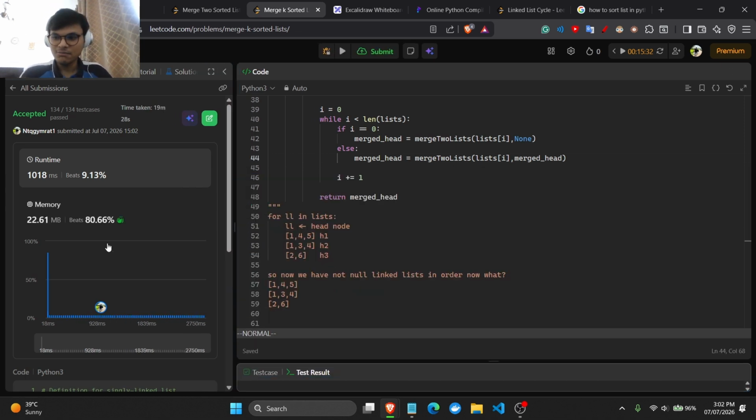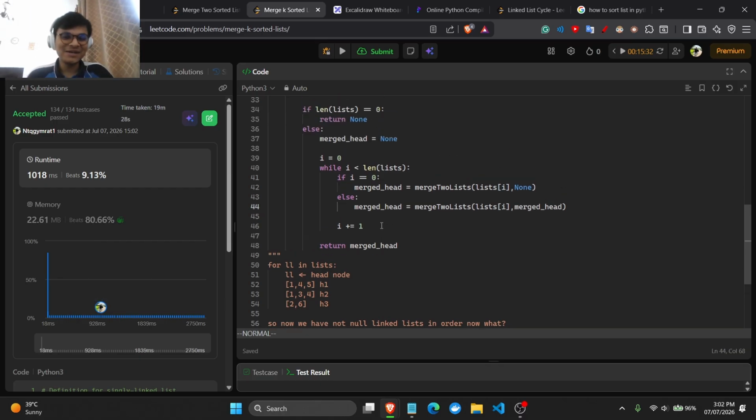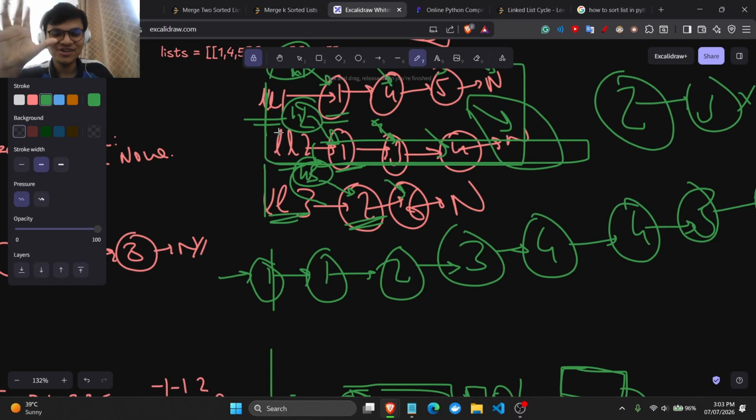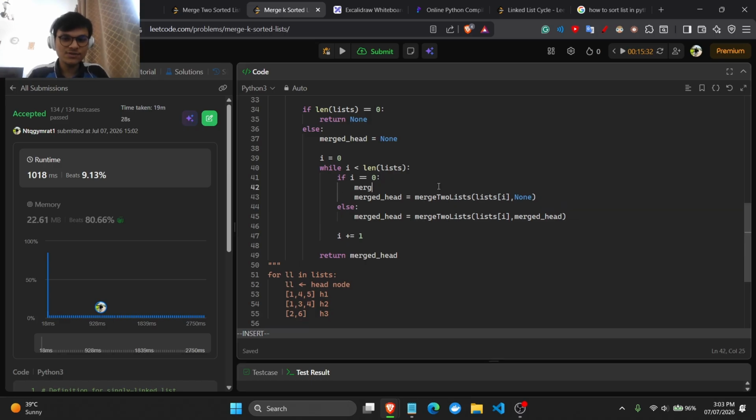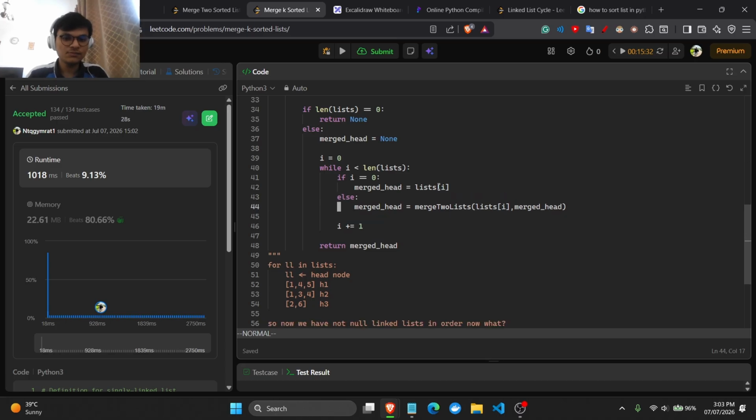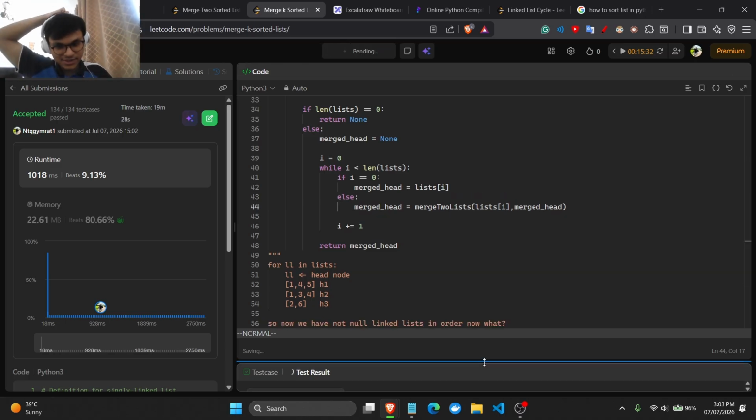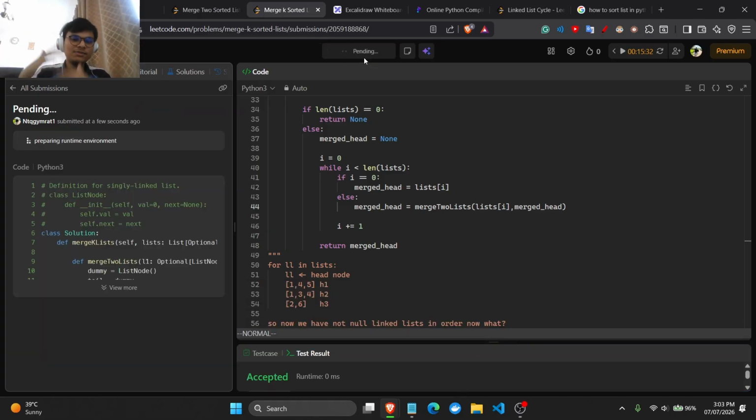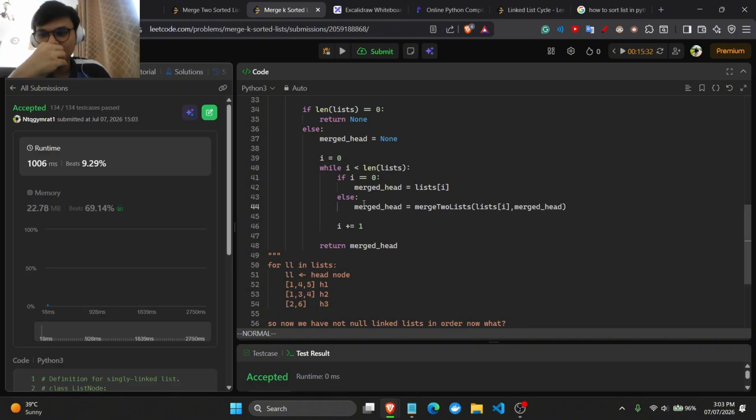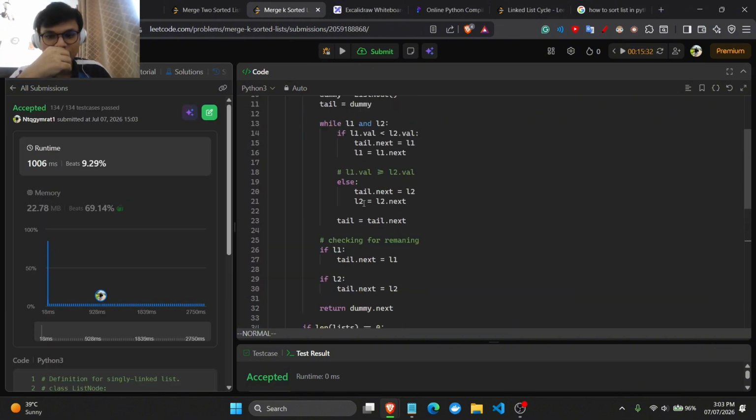It got accepted, but the time is horrendous. Essentially what I did was, okay, we'll just merge two lists. This will get merged. If that is the case, merged head will be equal to list I. That's dumb, what am I doing? And if not, then it'll be just that plus the merge with the previous one. Wow, this kind of works.